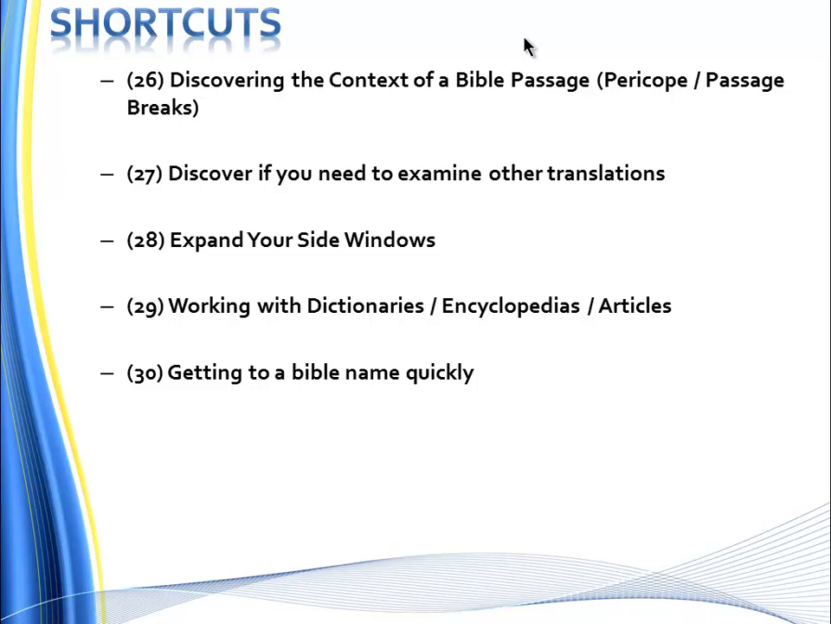How do you discover if you need to examine other translations? All right, so here's the thing. You've got a preferred translation, and you're asking the question, should I go and read the other translations? Is it worth the time and effort to do that? Now, if the verses are really different, the translations are really different, then yeah. But how do you determine that instantly?